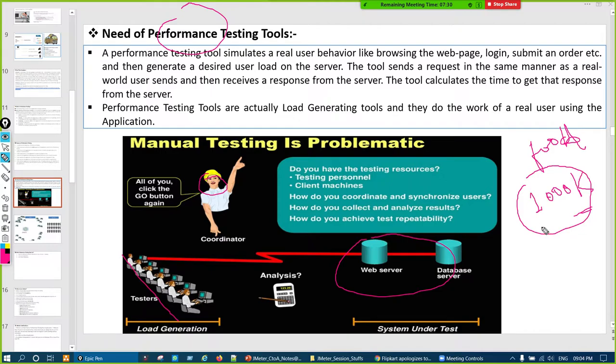We cannot do, like what if you have 5000 users requirement, 10 lakh user requirement, 50,000 user requirement. So we cannot bring 50,000 laptops, 50,000 manpower. So in that case, that's why we need the performance testing tools. So here the tool will come in the picture.